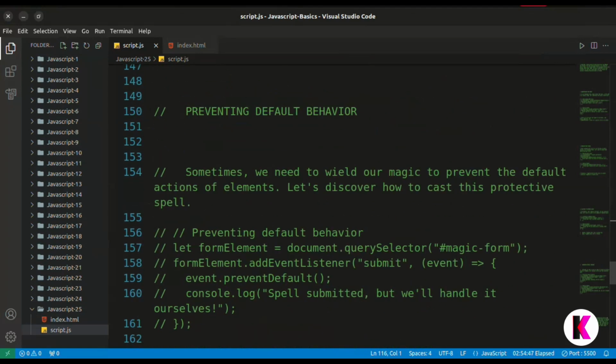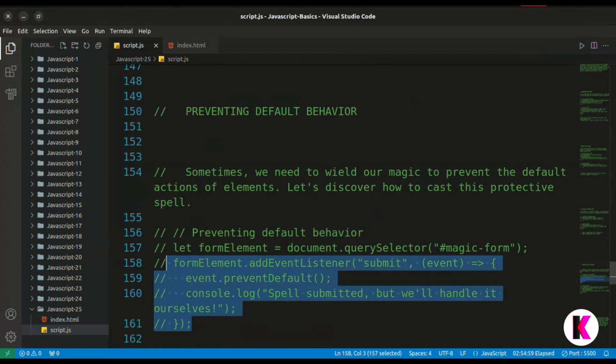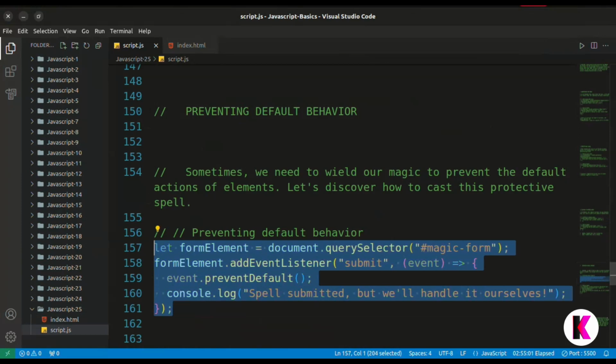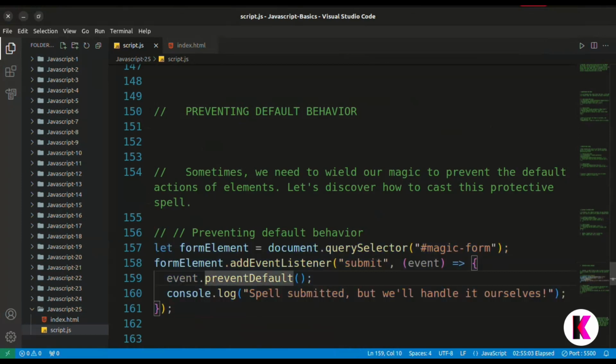So preventing default behavior. Sometimes we need to use our magic to prevent the default action of an element. Let's discover how to cast this protective spell. So here we have this example. Let form element equal document select a magical form element and add an event listener for submit. Whenever we submit, event prevent default prevents the default behavior. So spell submitted, as we have handled this ourselves. I hope you are getting this.